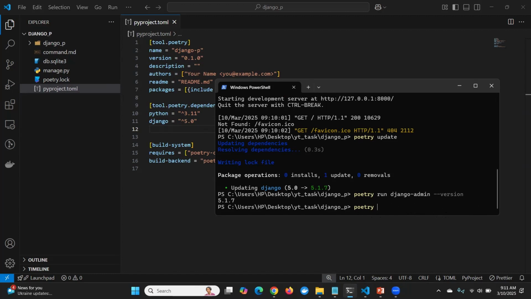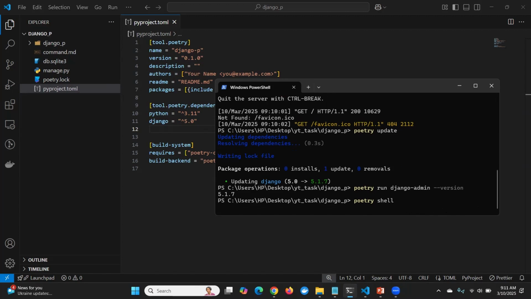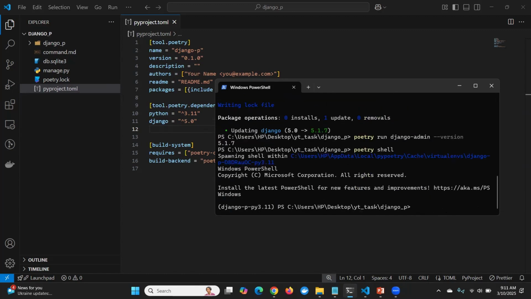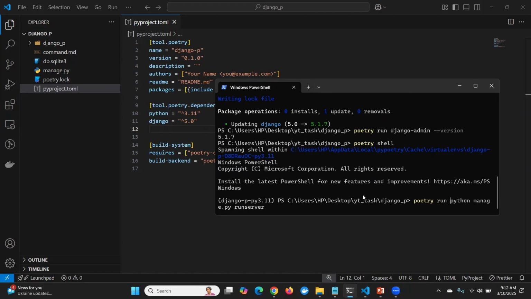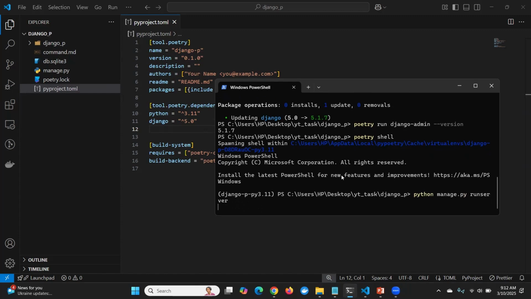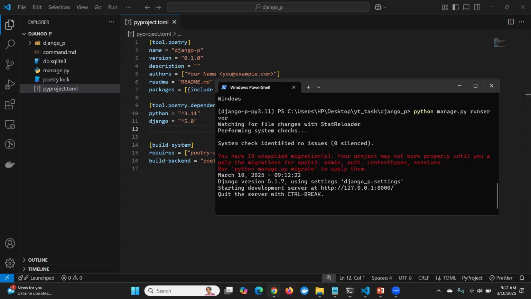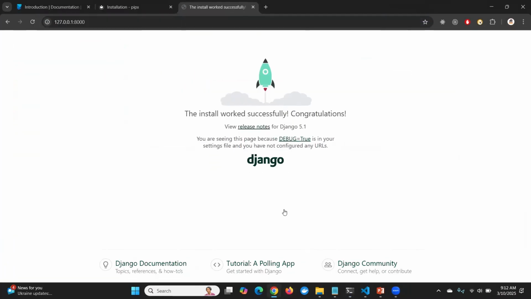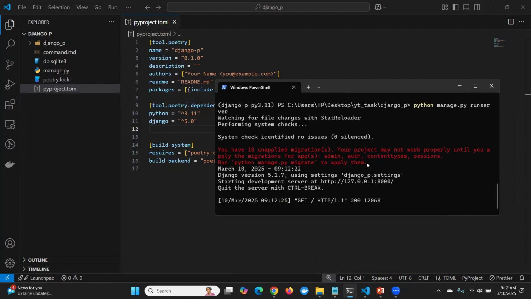If you want to activate the virtual environment in this terminal, then you can write poetry shell, and the virtual environment is activated in this terminal. It is not necessary to write poetry run in front of the command. You can directly write python manage.py runserver, and this will run the server. Let me refresh this page, and the server is running. Let me kill the server and exit.